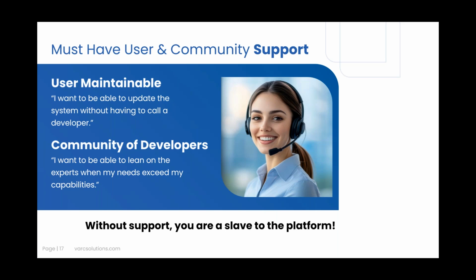All right, almost the last thing I want to talk about here is the user or community that revolves around this solution that you're choosing. Have you chosen a platform that is easy to maintain as a user of the platform, either as a client or a buyer, or how easy is it to access developers to help with that solution?